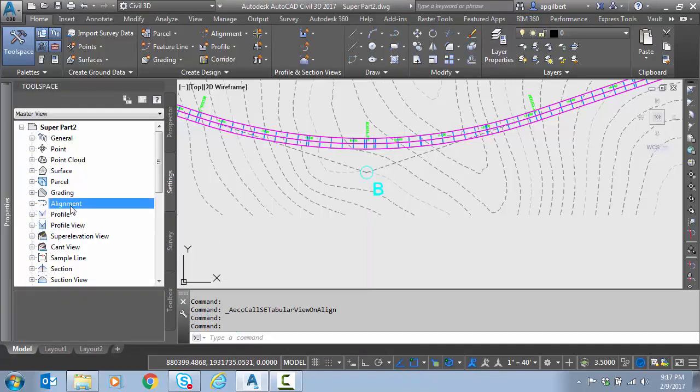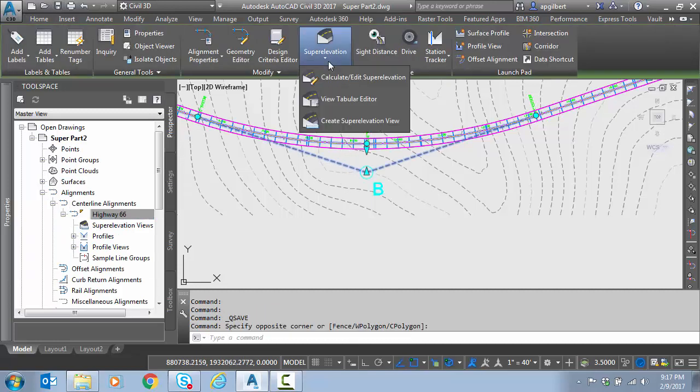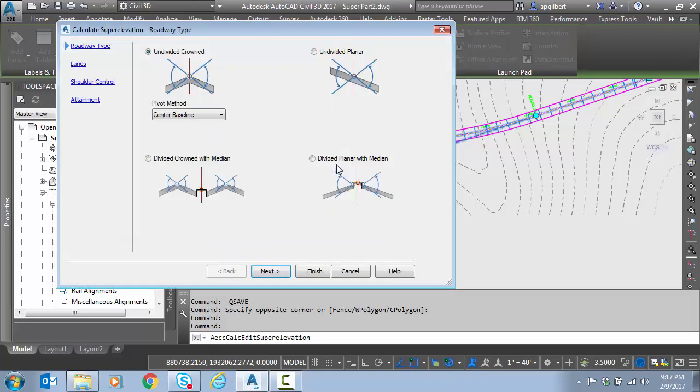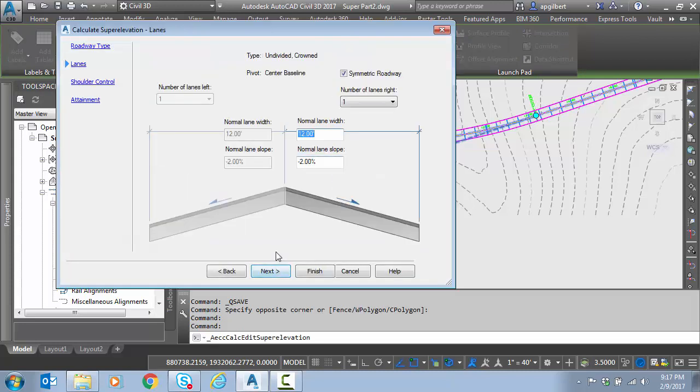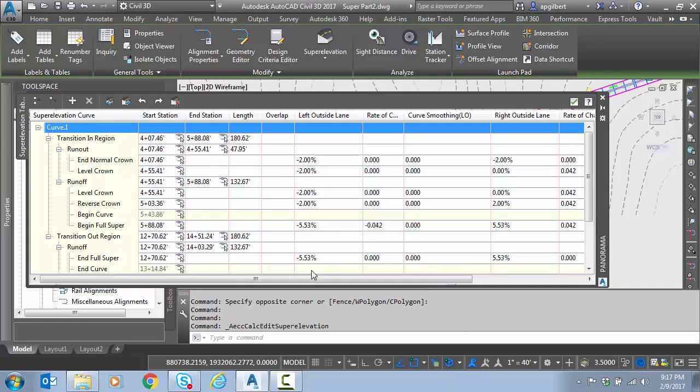So when I make a change like that, I really need to flush the super before I recalculate so it will sync up properly. I'm going to go ahead and save the file since I made a change like that. And now I'm going to go back, select the alignment. I'm going to go to calculate super. Yes. Next. Next. Just checking so I can turn my shoulder off. And now notice the difference.